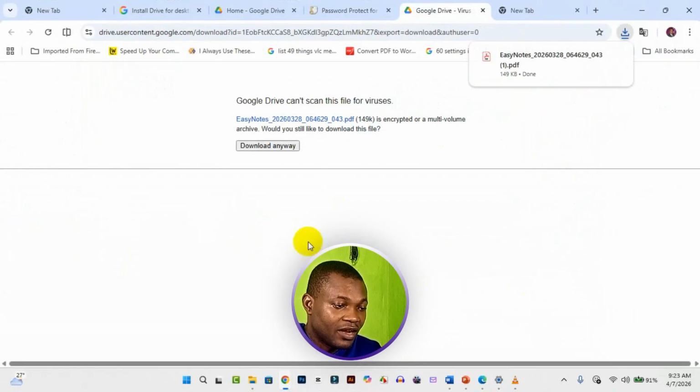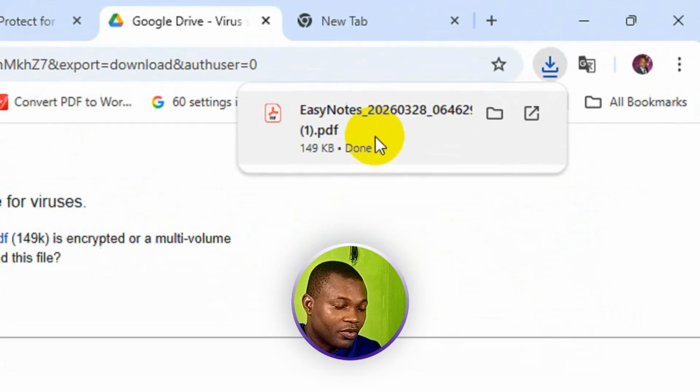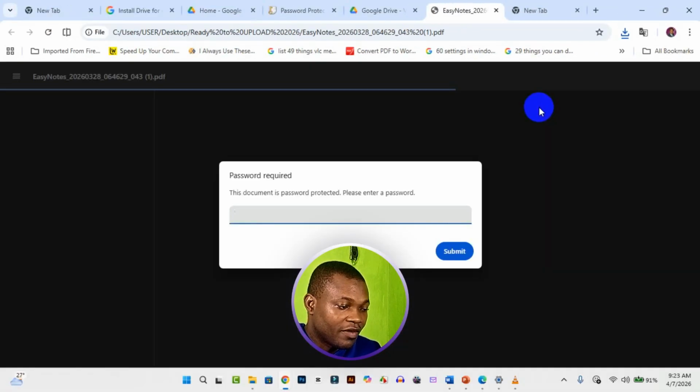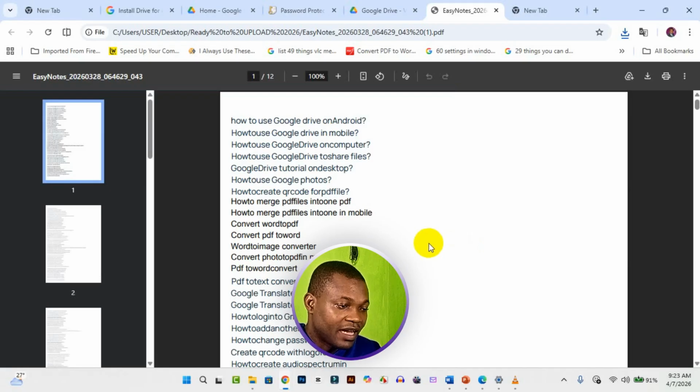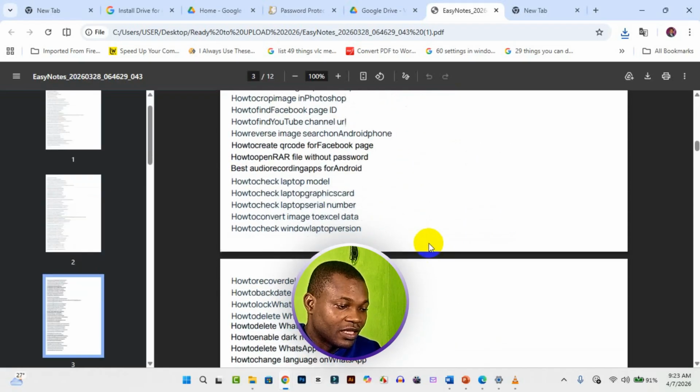So after a successful download, you can easily open up the file. Once you click on the file, it's going to ask for a password. So you want to make sure you enter your password and hit submit, and you have access back to the file just like so.